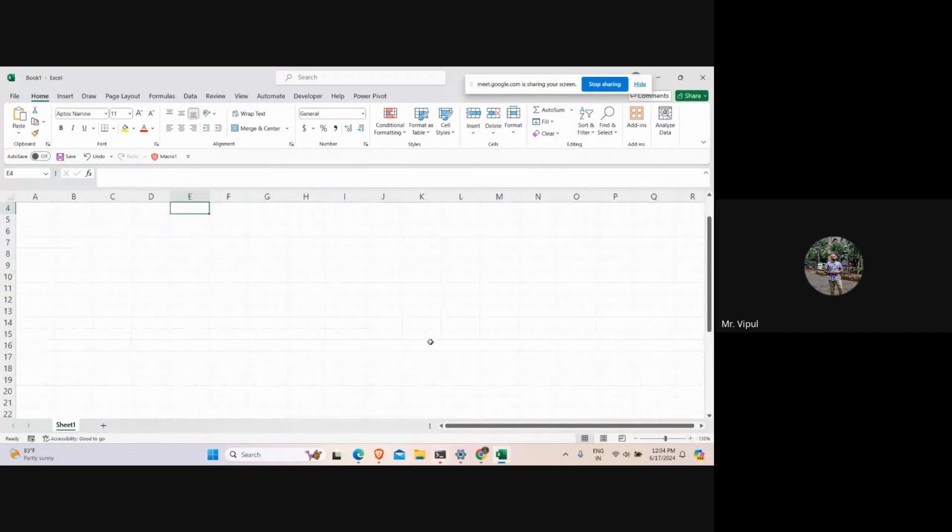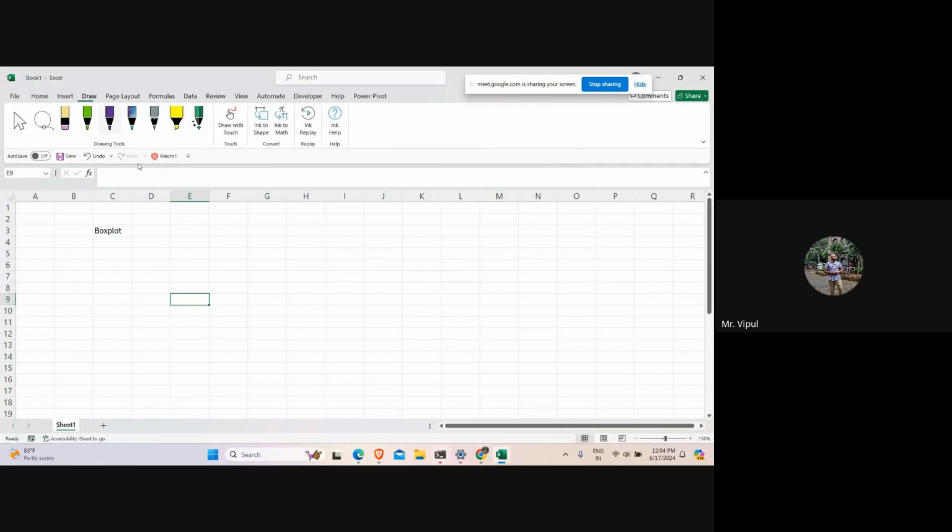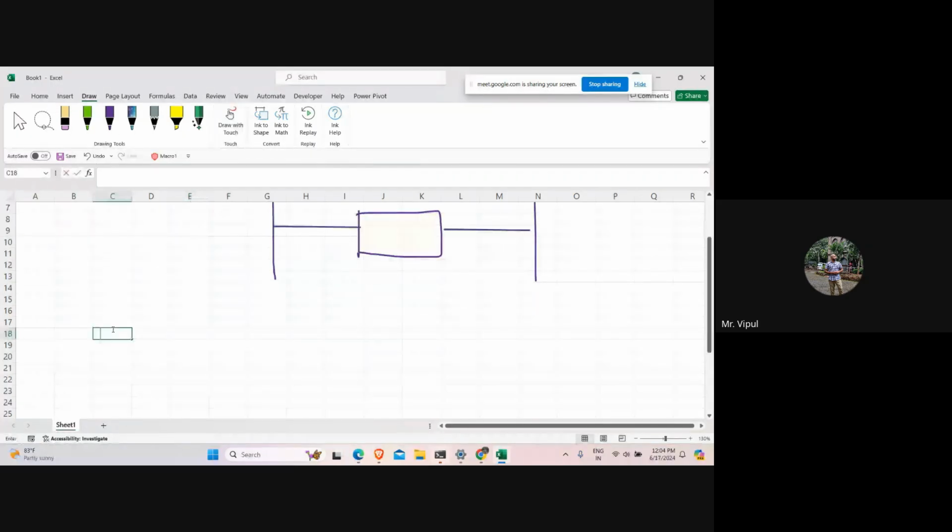So we'll see what is box plot. I'll just draw it over here. This plot is known as the box plot. Now, in order to understand this, we need to understand the quartiles. So what do you mean by quartiles? We just divide our data into four equal parts.